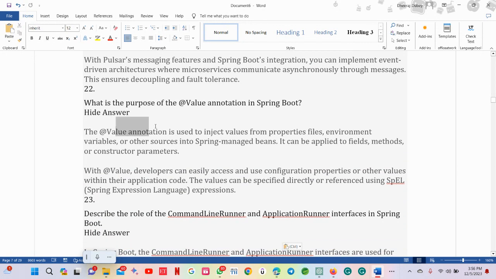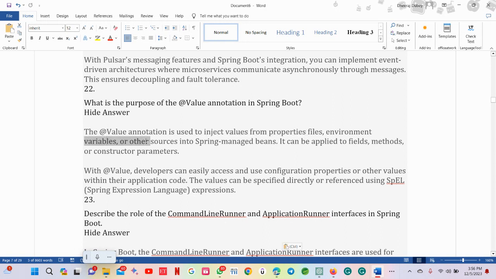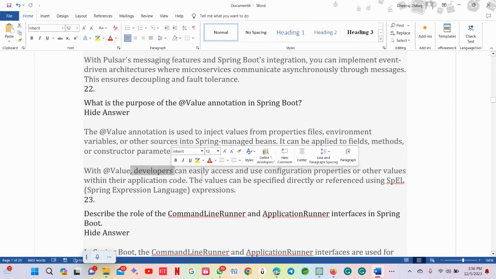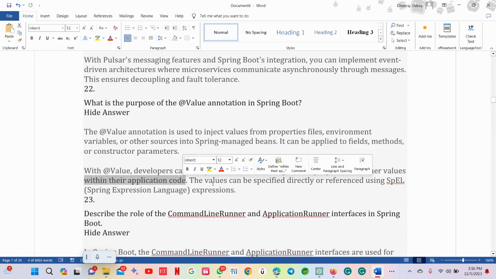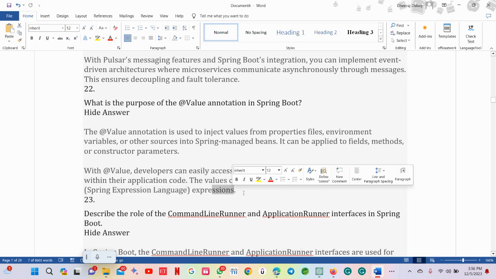So the @Value annotation is used to inject values from properties files, environment files, or other sources in the Spring managed beans. It can be applied to fields, methods, or constructor parameters. With @Value, developers can easily access and use configuration properties or other values within the application code. The values can be specified directly or referenced using Spring Expression Language expressions.